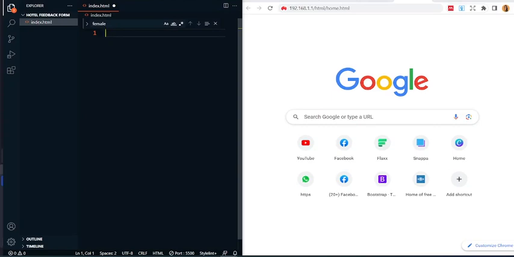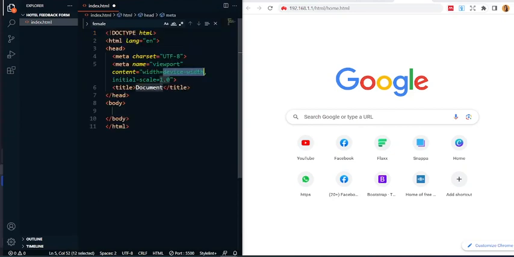Today we'll be building a hotel feedback form using only HTML5. So let's get into it. First of all, open your VS Code. This is my VS Code. When you open your VS Code, hold Shift, then exclamation mark and hit enter.